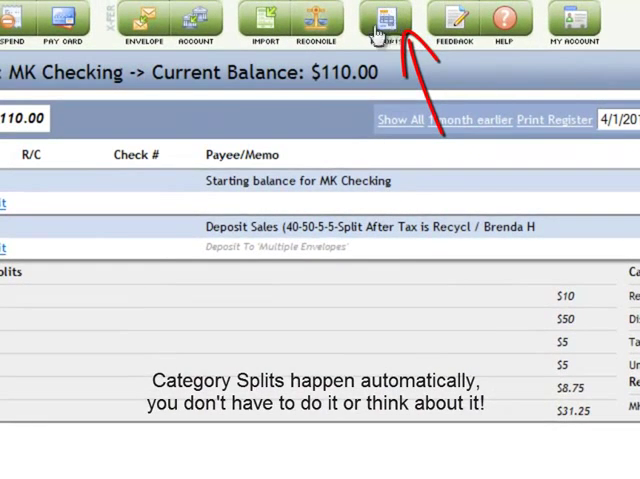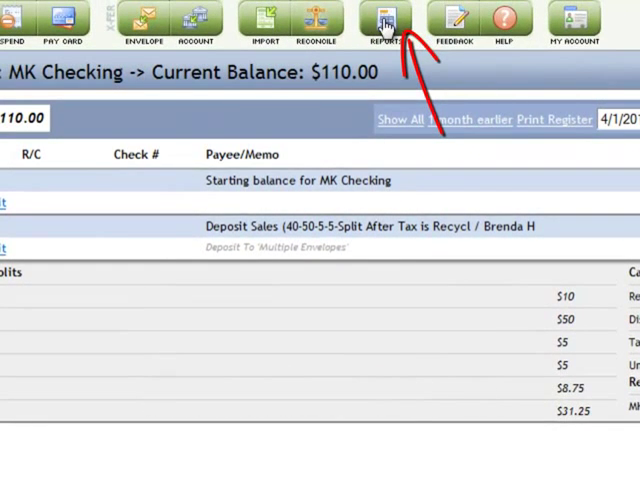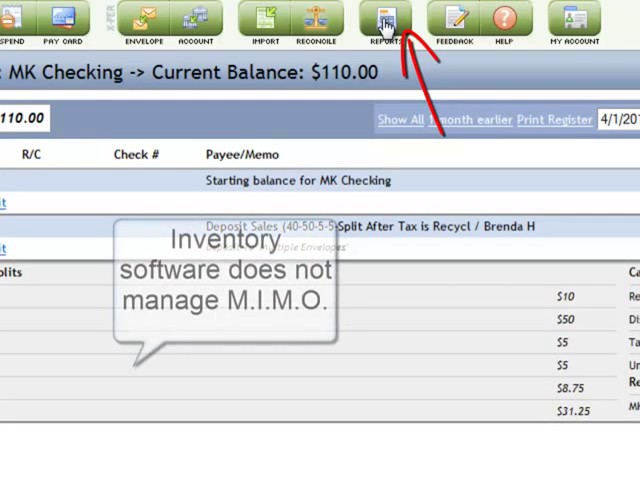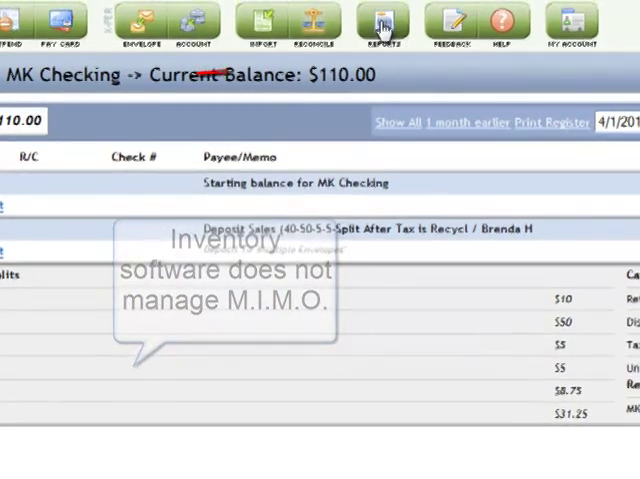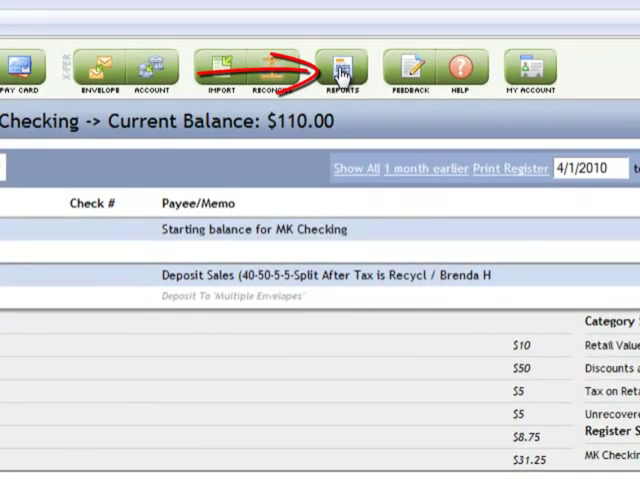So up here in the report center, as you use Ascend to track your MIMO, your money in, your money out, it's categorizing all of that money for you so that you don't even have to think about it. When it comes time for taxes, you'll go to the report center, you'll print off your reports, and you will be ready for tax time.